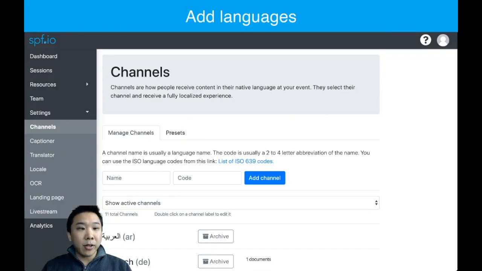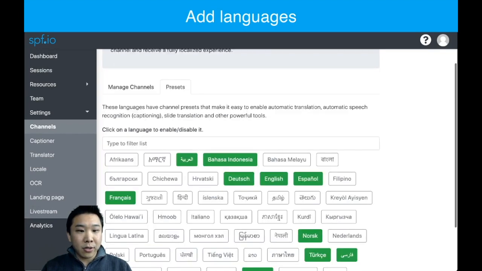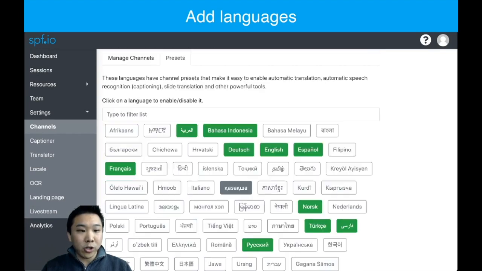So what we're going to do here is go to the settings, click on channels, and over here you can see some languages have already been enabled. I'm going to go to the presets, and all we got to do is click on the language that we want to add. So in this case, I'm going to go ahead and enable Portuguese.